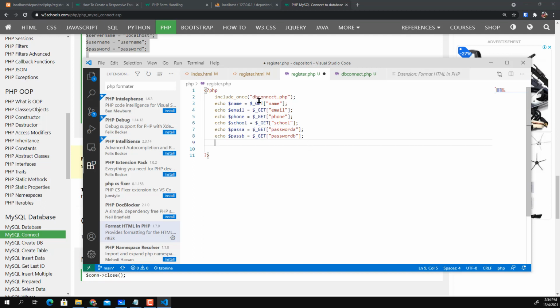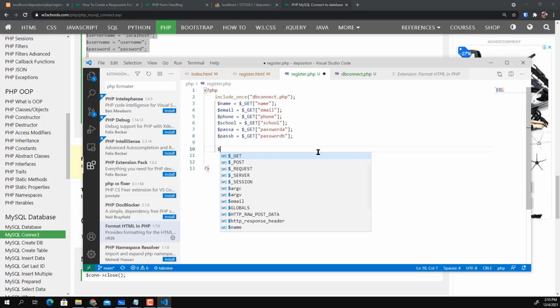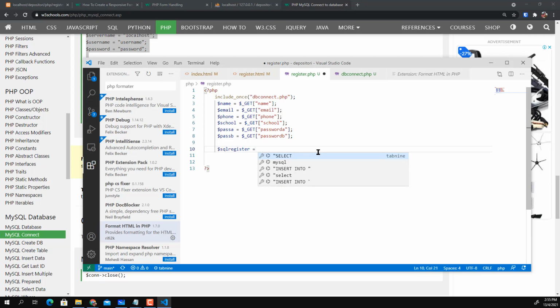Alright, so now once we're done with the connector, we can just remove all this, remove all echo here. We remove all echo and then we can start building our SQL query. So to register, we need to use an insert statement. So I'm going to build a string. So let's say $sql_register equals the following statement.